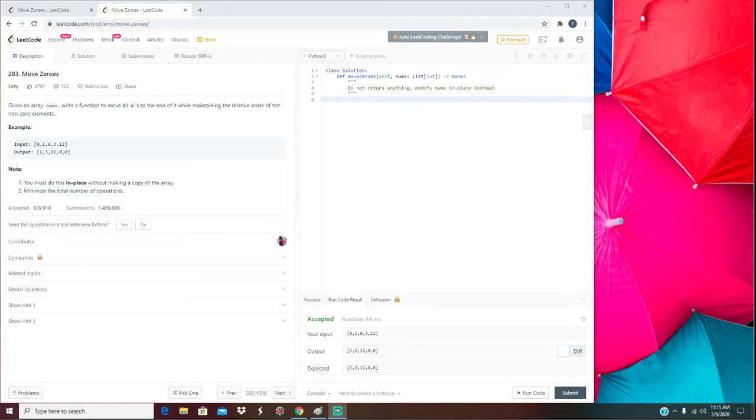But basically, for move zeros, we're going to take a two-pointer approach to this. So essentially, what this says is we need a pointer iterating through the non-zeros, and then if we do hit a zero, we have a pointer taking care of the zeros.